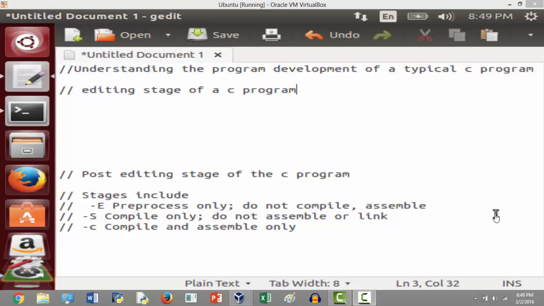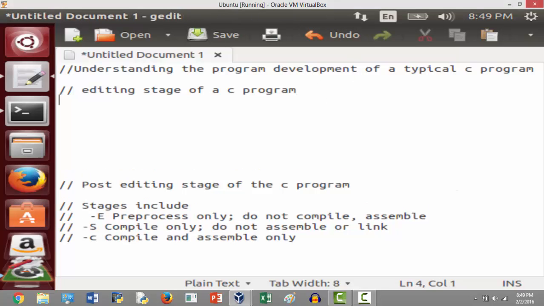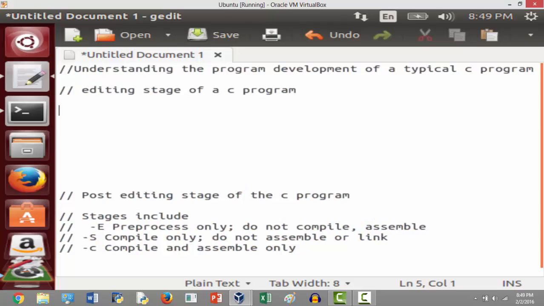Once you write the C program, it has to be entered into the machine by using a program called gedit, since I am using Ubuntu. So currently what I am doing is the editing stage of a program.